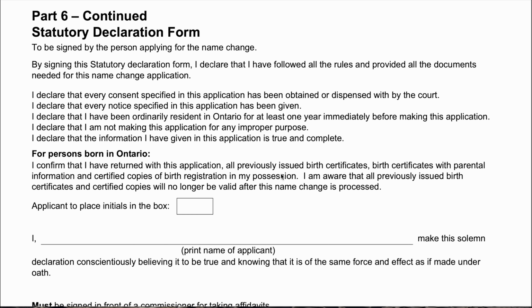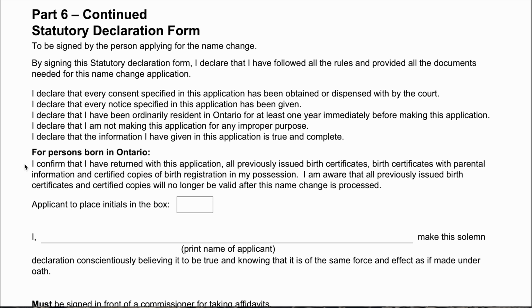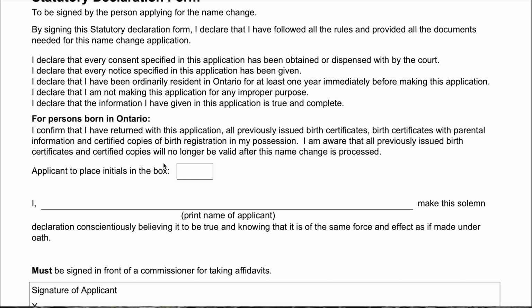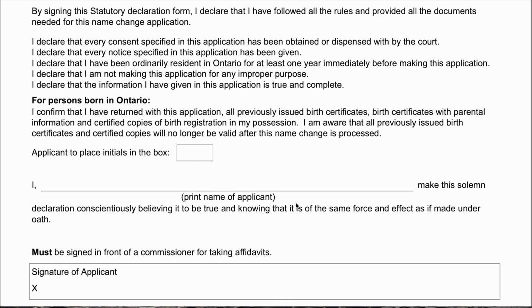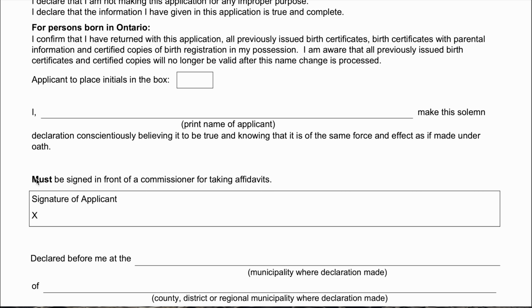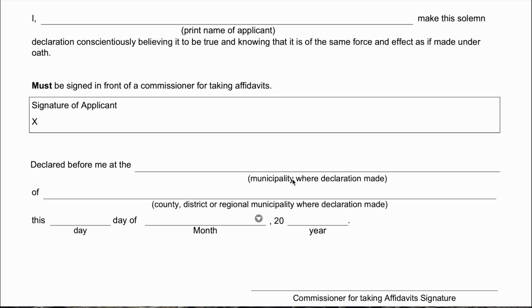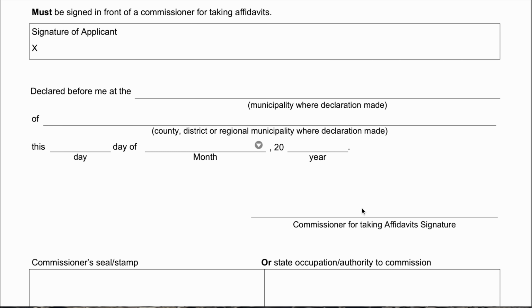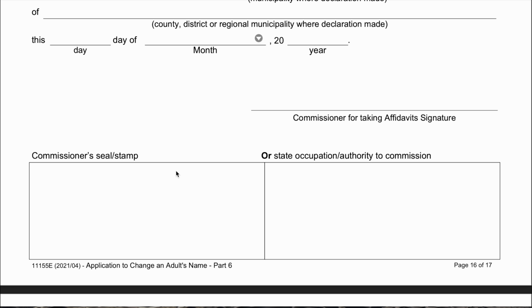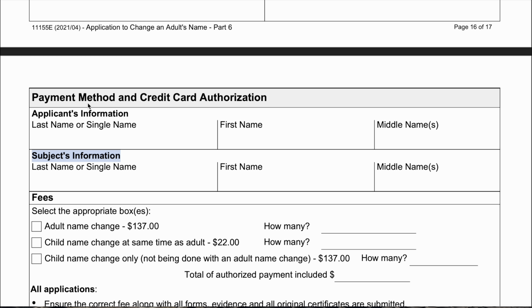This part, so here, yes, this is the part we were talking about. Here you're gonna place your initial in the box, you're gonna print your name, and then you're gonna sign it. It must be signed in front of the commissioner for taking affidavits. And then here the commissioner is gonna sign, and then their stamp, their occupation, and then here your payment method, your name, your subject's information, which is your child's name and everything.